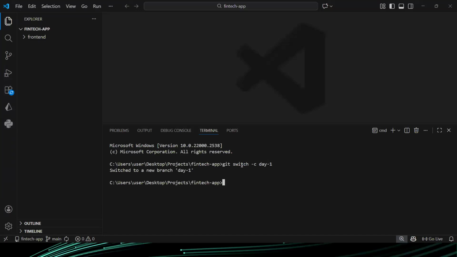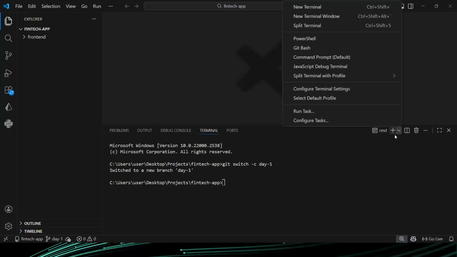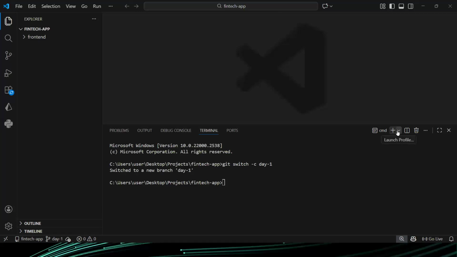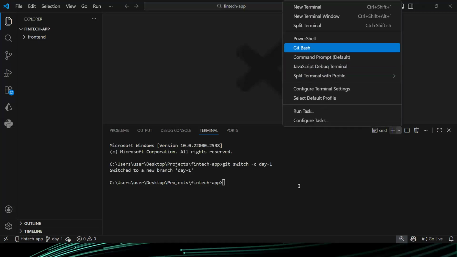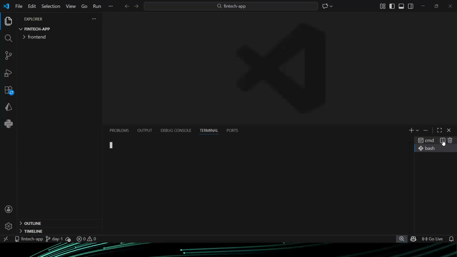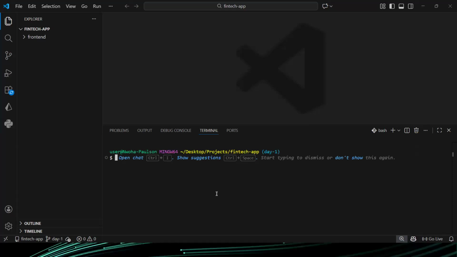I will hit enter. Now, if you take a look here, you can see that the branch here is day one. Because I'm using CMD, you might not be seeing the current branch. That is why I like to use Git Bash. If you have Git installed on your system, you should see Git Bash. Just come here, you can see this drop down arrow. Click on it, then select Git Bash. So instead of using CMD, I'll be using Git Bash now. But you can still use your command prompt if you don't have Git Bash. Now you can see that Git Bash is telling me the branch I am currently on. So it makes it easier for me.